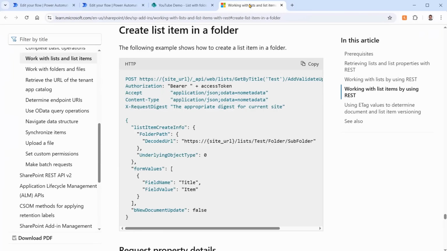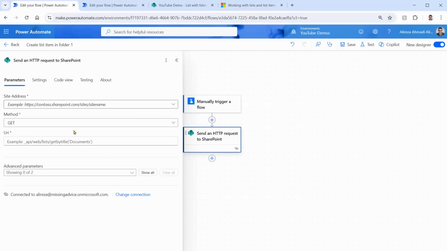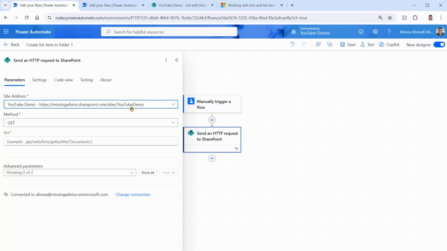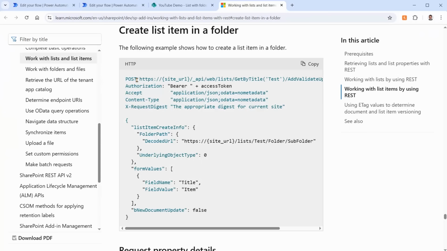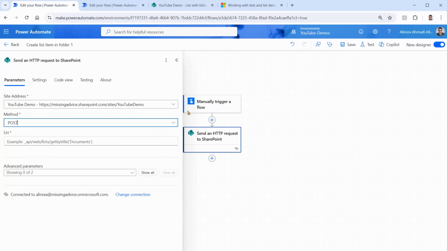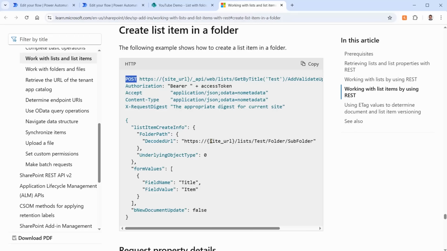Now, we have the documentation here. It has the URL, but before using this, I need to go back here and do the Power Automate things in it, which is, first of all, picking up the site address. You can pick the site URL from here, or you can just copy and paste the URL here. That's not a big deal. Method, inside the API documentation, it says it's a post method. So great, we pick the post method. URI is the same thing that we have here.